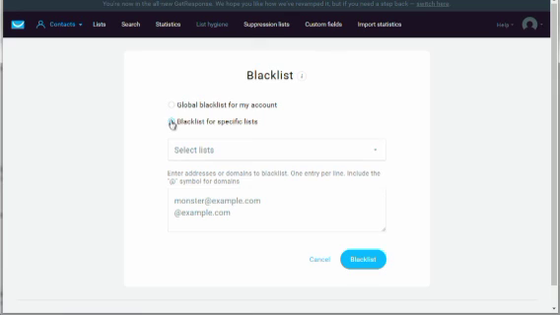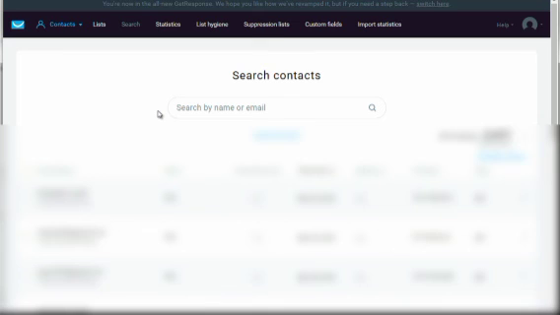But at the end of the day, we recommend doing the global blacklist compared to the specific lists. Now, another way of doing list hygiene and finding people that are maybe not active is by going to click search and clicking on advanced search. What we're trying to do here is find people who have never opened an email before or have never clicked a link before.